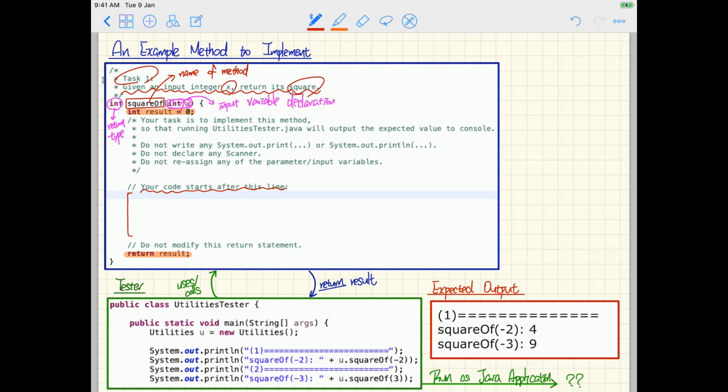But now notice one thing. I just went over the description with you. Your test is going to implement this method over here so that running utilities tester.java as application will output the expected value to the console. I'm gonna go over that step with you, but let's just read it together. Do not write, always remember, do not. So over here, this is where you should write your code. Never ever write system.out.println or never ever write system.out.print. Don't do them.